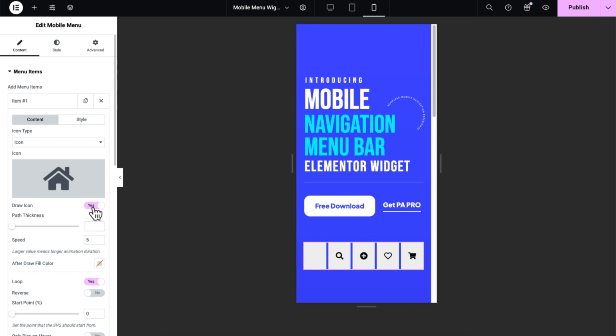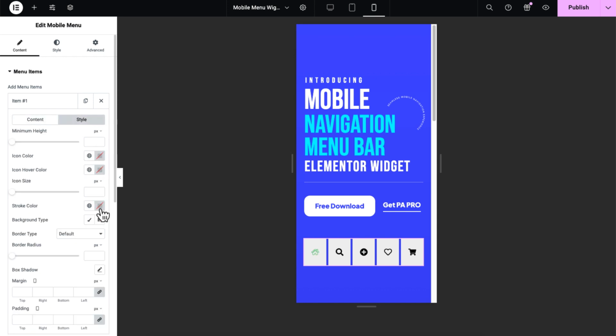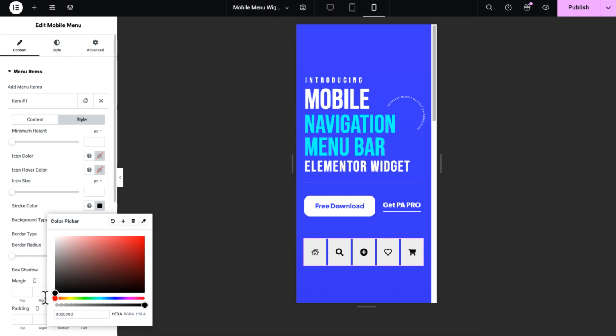I'll switch on the draw icon option. As you see, the icon disappears because we haven't set a path thickness value yet. Again, path thickness means the icon's stroke width. I will add, for example, 30. Then, I will go and set the stroke color.